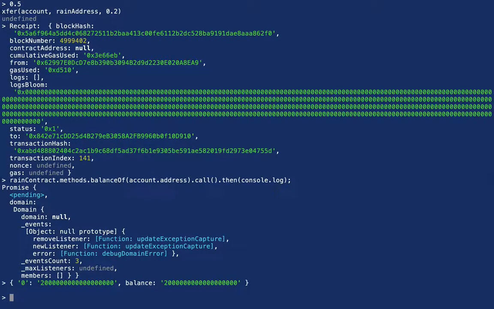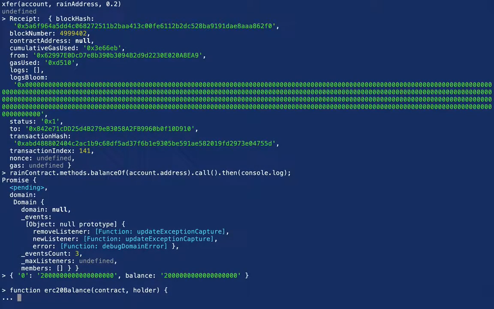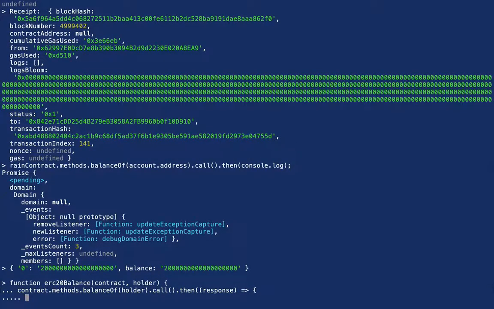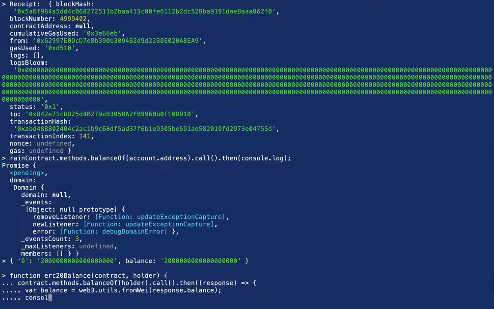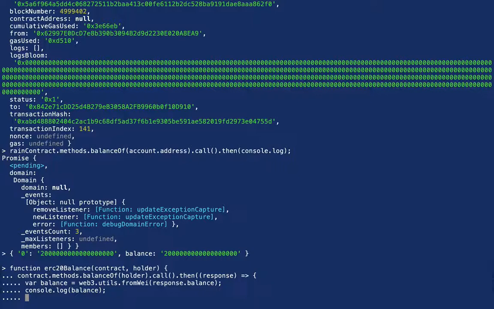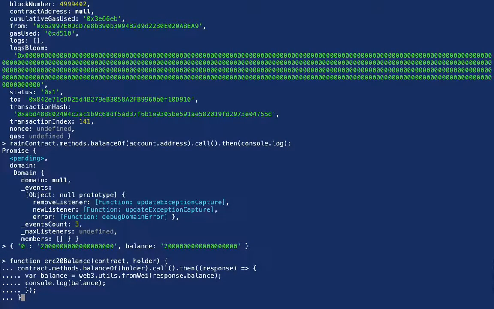So I'm actually going to just do a quick function here so that we can use this a little more easily. So we'll say erc20Balance. We need to know a contract, we need to know a holder, which will be an address. So the contract.methods.balanceOf(holder).call().then, and then we'll grab the response. And what I want to do here is basically get the balance from this fromWei thing we were looking at. Okay, and then we'll just console.log that balance. Okay, now I need to close this off properly. Let's see, and I think I just have that.